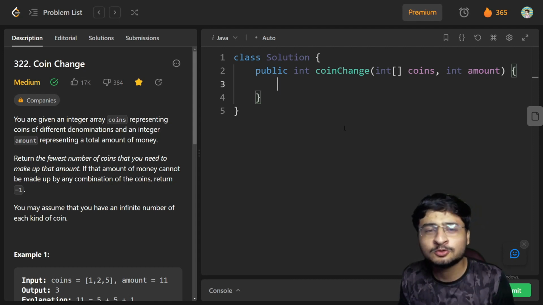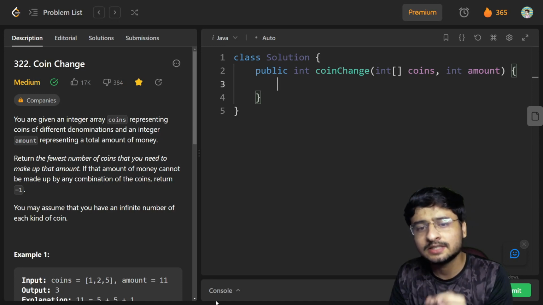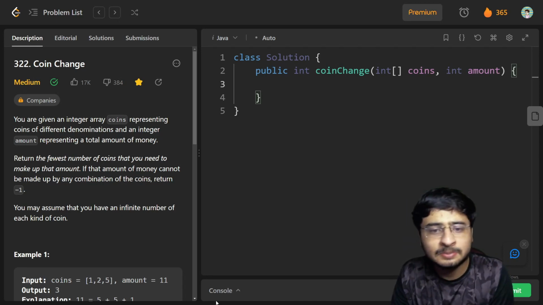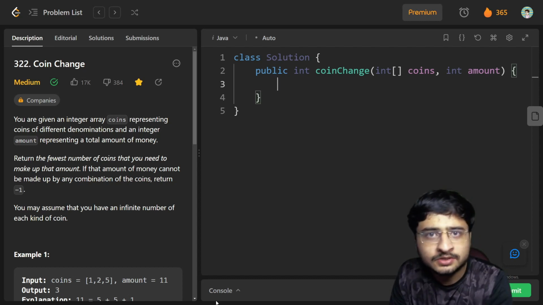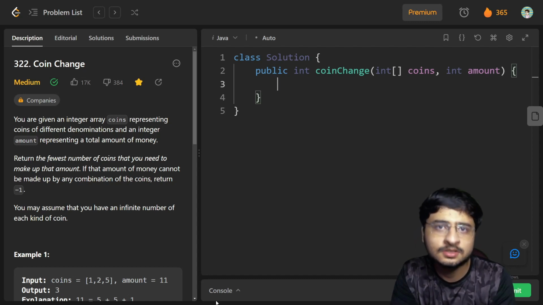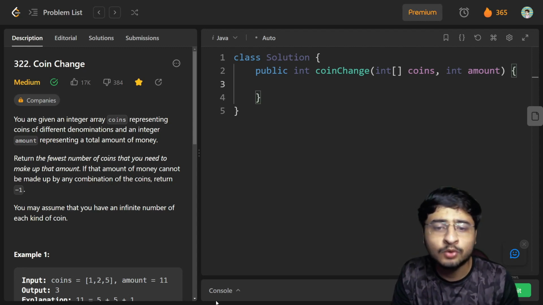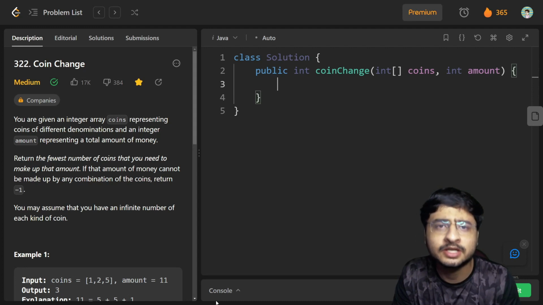Let us go through this next problem, which is coin change. The problem is saying you are given an integer array coins representing coins of different denominations and an integer amount representing a total amount of money. So coins are given and some amount is given, right? And coins is an array which contains all the denominations. Return the fewest possible number of coins that you need to make up that amount. If that amount of money cannot be made up by any combination of the coins, return minus one.